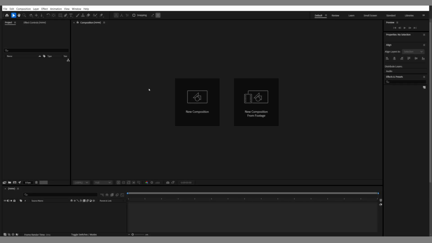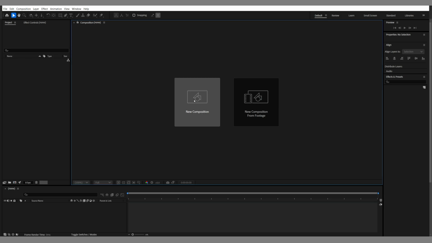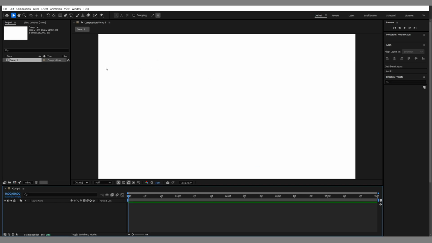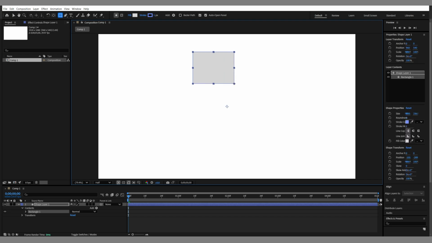Really quickly, to do a basic animation to show you how this application works, let's go in, do a new composition. Let's make it 1920 by 1080, and with a white background, what we'll do is we'll create a new layer, a new shape, and this will be a square. We'll set our square up so it's near the top of our frame, and we'll animate it so it goes from the top of the frame down to the bottom of the frame.